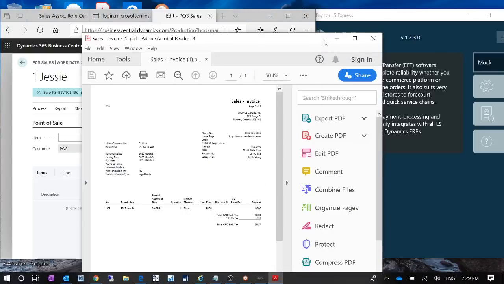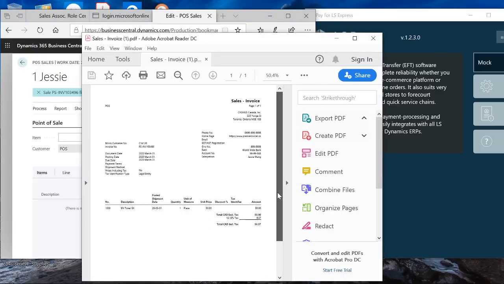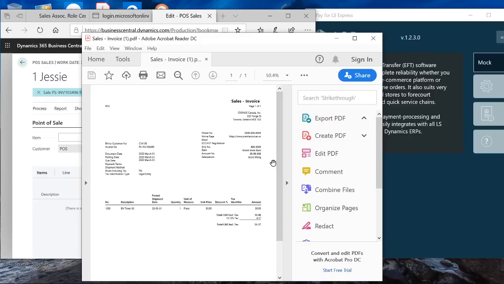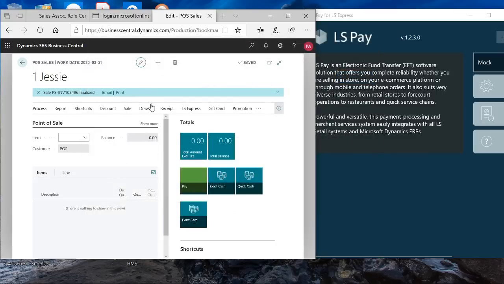So then the receipt is open. This is my invoice for $56.57. I need to set up a report selection for my slip to print, but because that format was having some issue, that's why it's not printing. But it has nothing to do with the authentication of LS Pay. Okay, so this is how the process works.